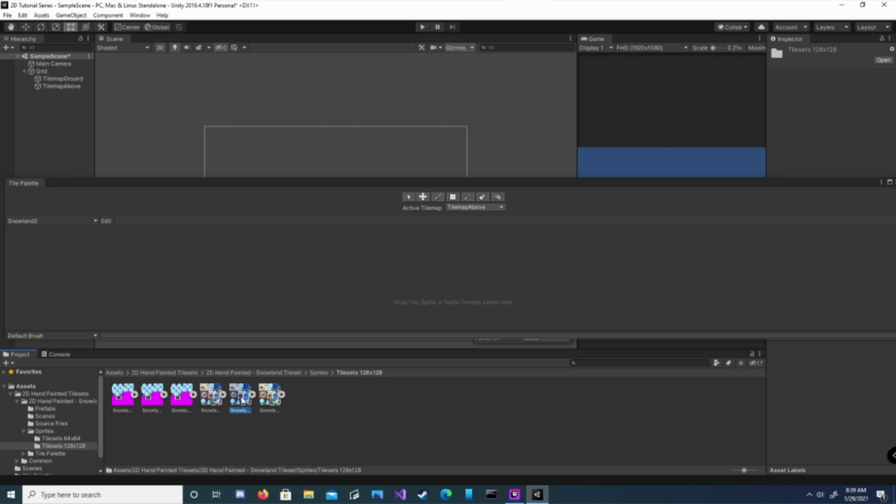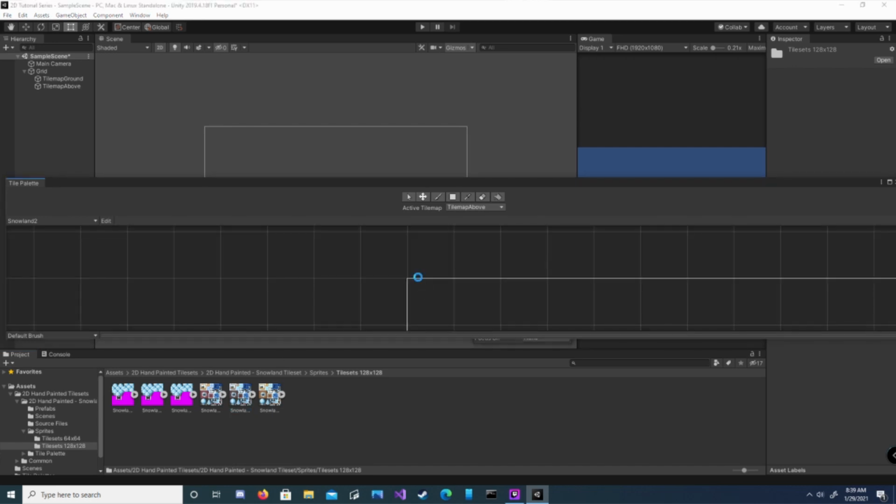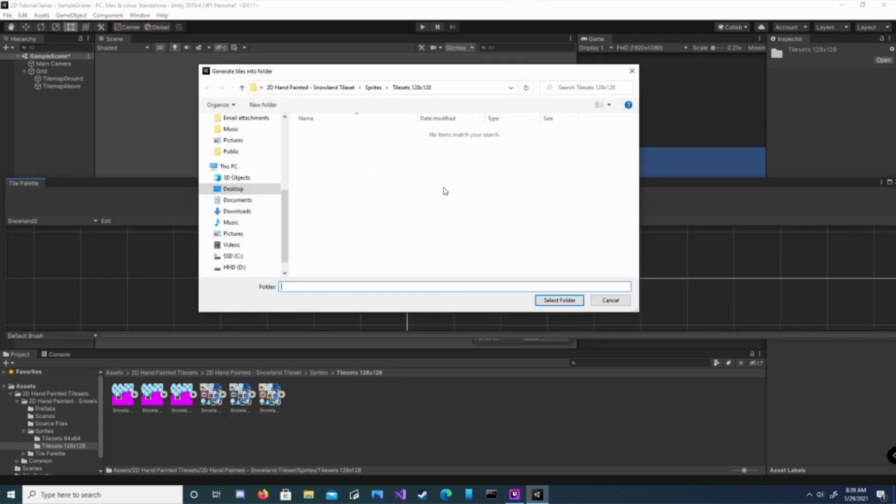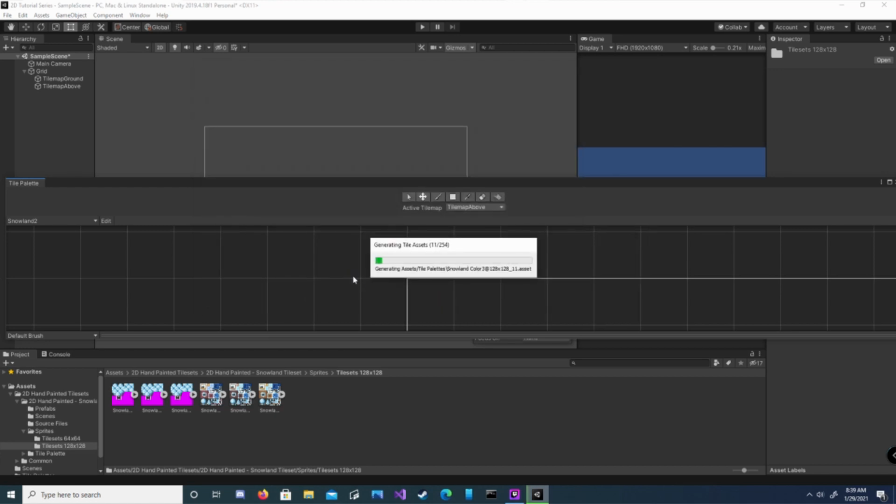Now, all you've got to do is click and drag it in there. And this is going to pop up, and we're going to go find our asset folder, tile palettes, and we're going to select that folder.